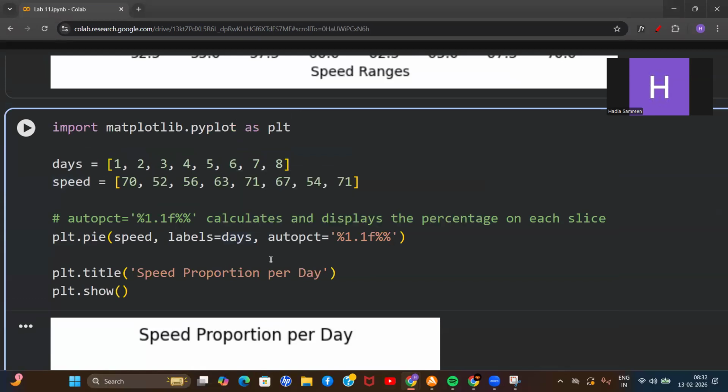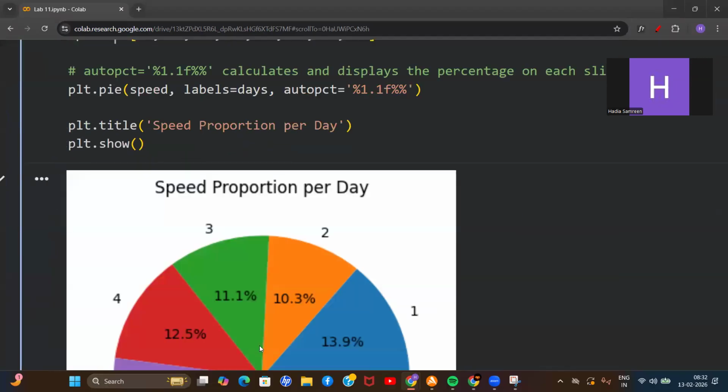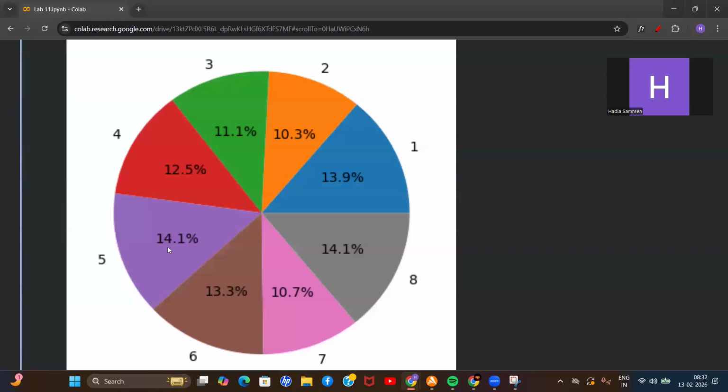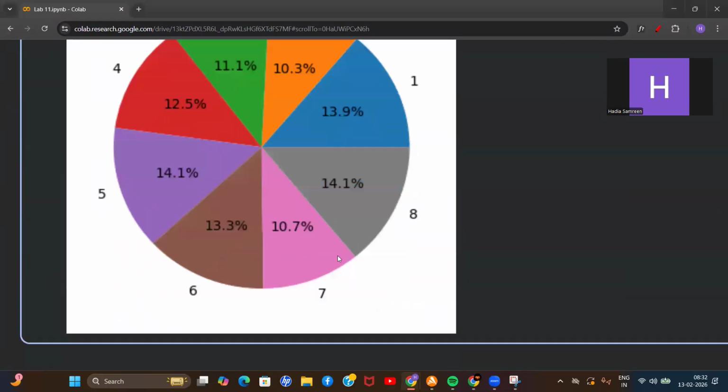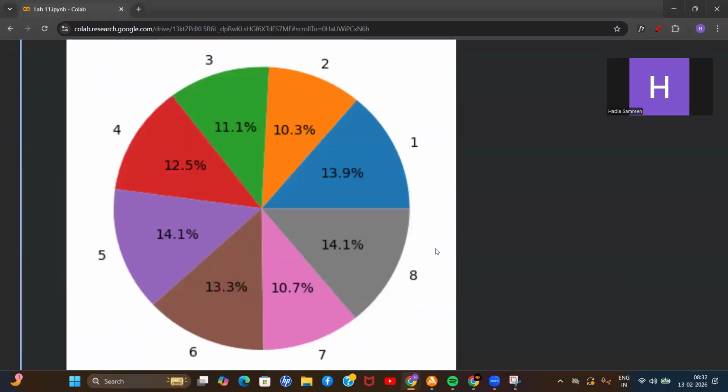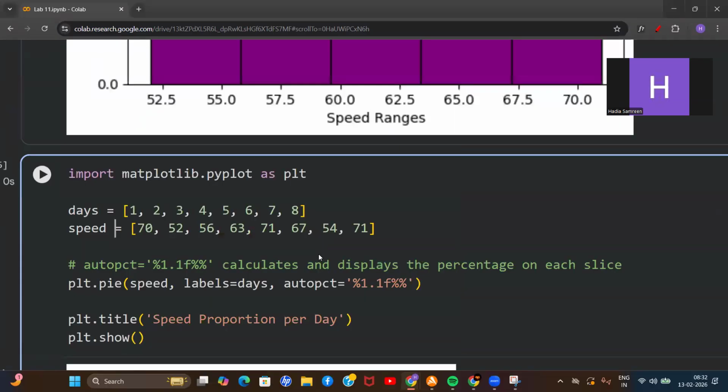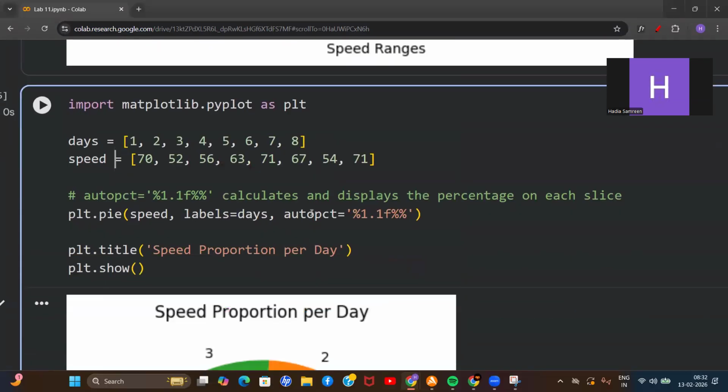Then the autopct. This parameter is used to calculate the percentage for each slice, and it will be displaying like this. Can you see? These are the percentages, right? For each day. For day 1, for day 2, for day 3, day 4, day 5. Like that, it will calculate and display. That is the use of autopct. Then we are also displaying the title for the speed proportion per day. Lastly, we are displaying it.